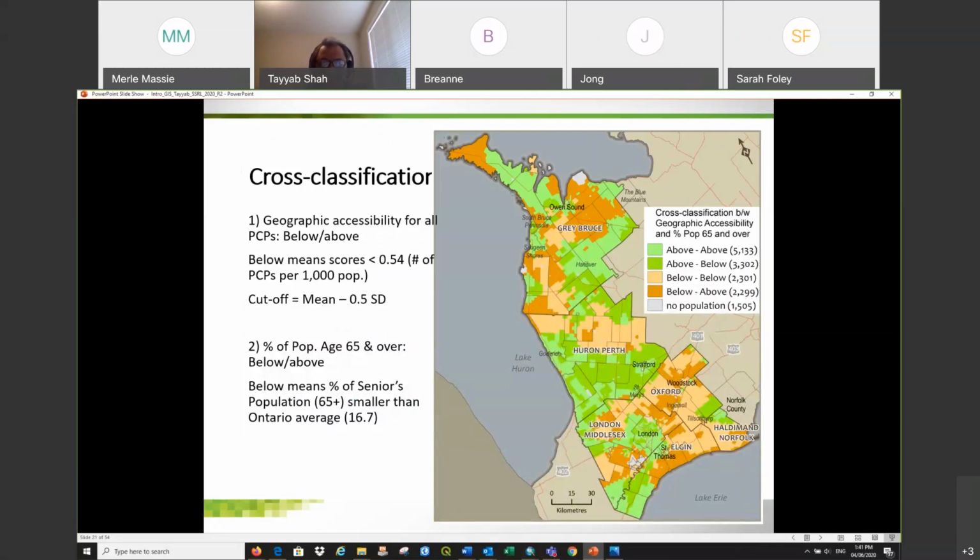This is one of the maps which I used in one of my publications, where we have two different variables in the background. One variable is the accessibility measure, the accessibility score. The second is the percentage of population age 65 and over. With these two pieces of information, we want to show the mismatch between them, or the crosstab between them. So we decided accessibility can be divided into two classes, above and below the mean value, and that cutoff depends on how the researcher wants to define it.